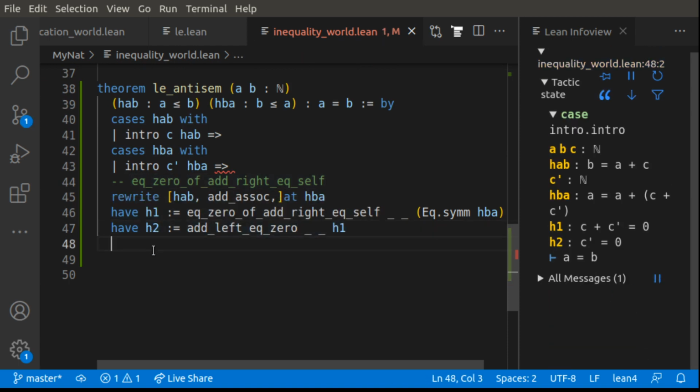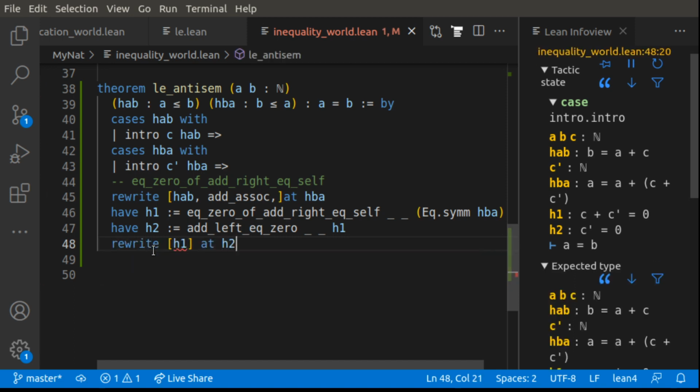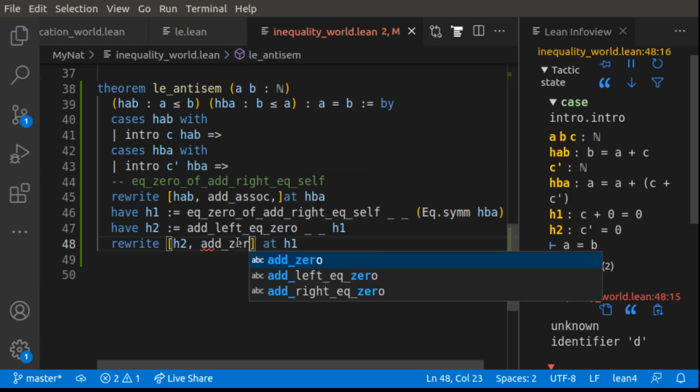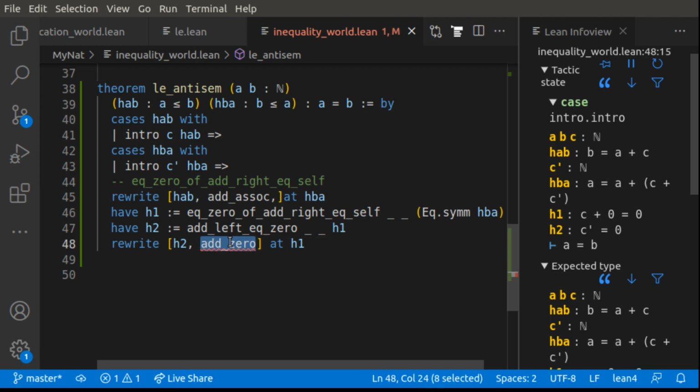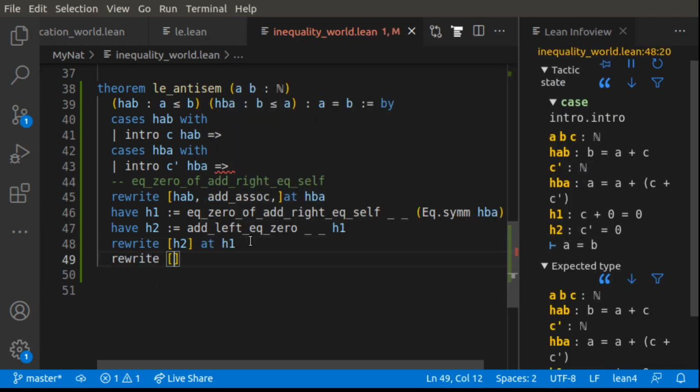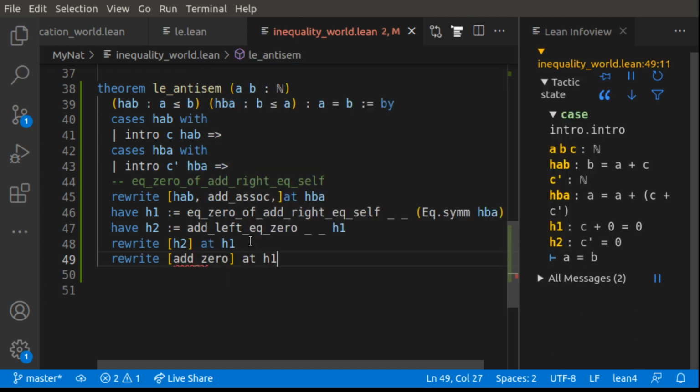Okay. We can use that. H2. Nice. And then rewrite H1 at H2. Oops, or H2 at H1. Rewrite H2. Add 0. Rewrite H2 at H1. Rewrite add 0 at H1.